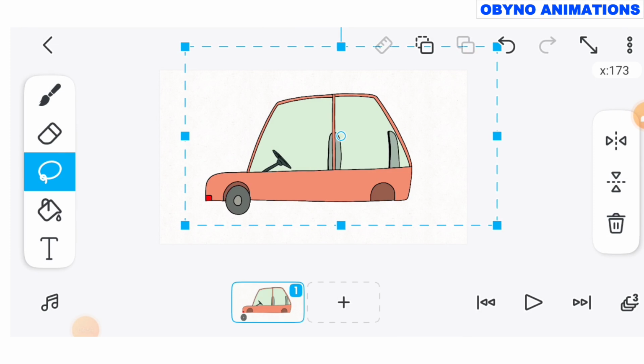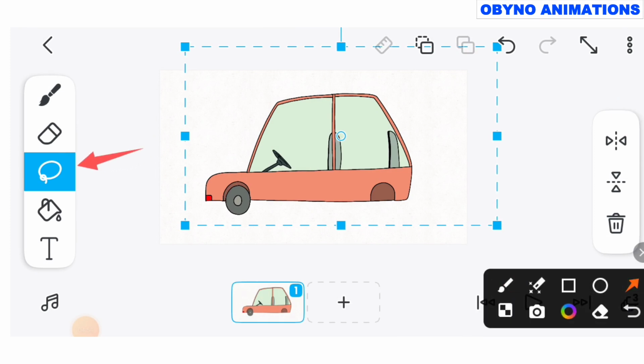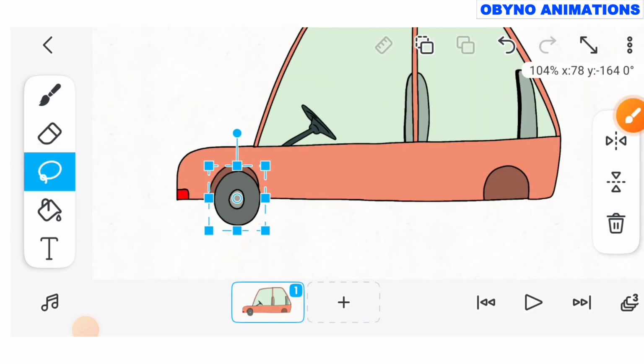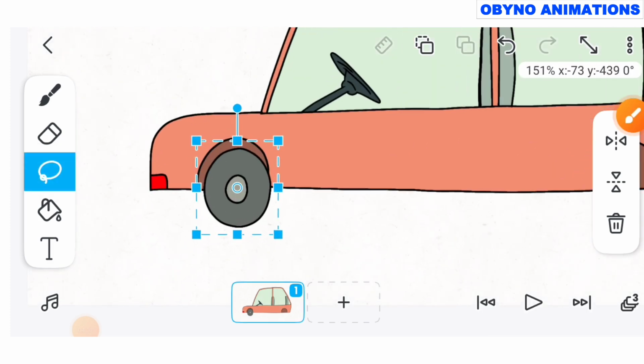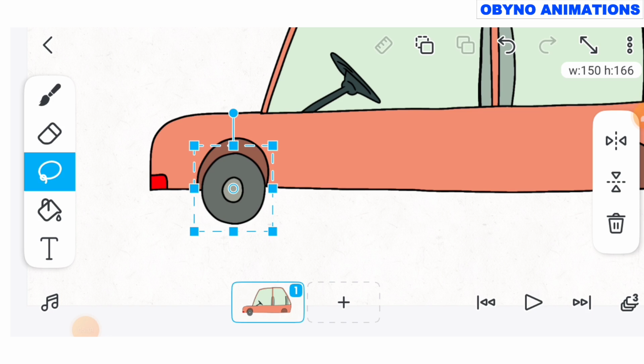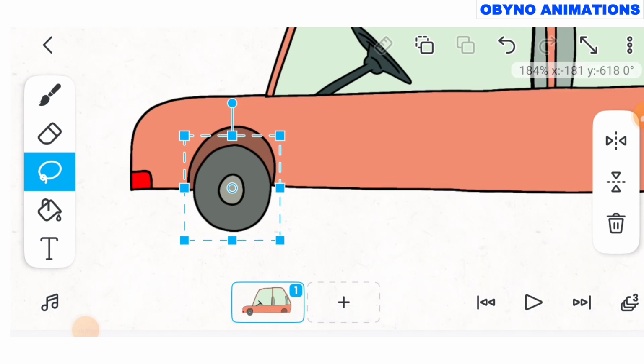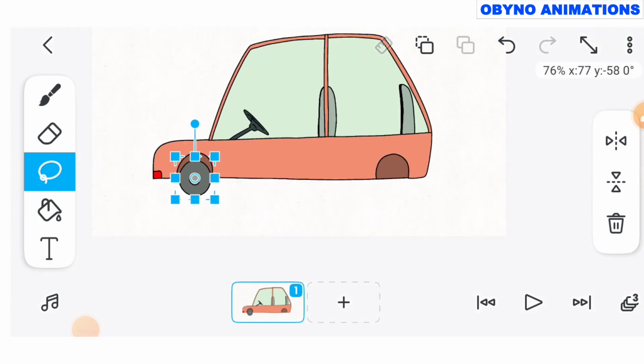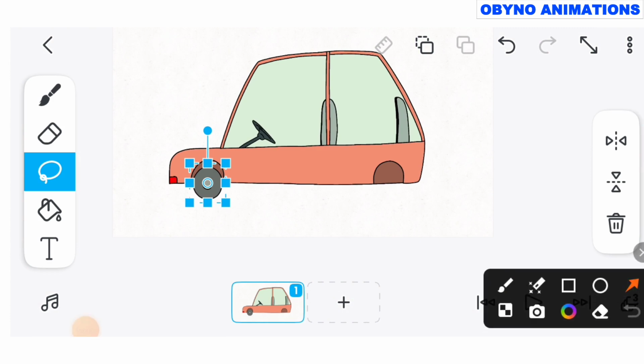I'm selecting the car, but then press the lasso key 2 times, okay, so that you can select only the tire. Okay, now I've already selected the tire. Then you have to copy the tire. Since you have already positioned it into the right position, you have to copy the car tire, then duplicate it so that you can put it in the other side.